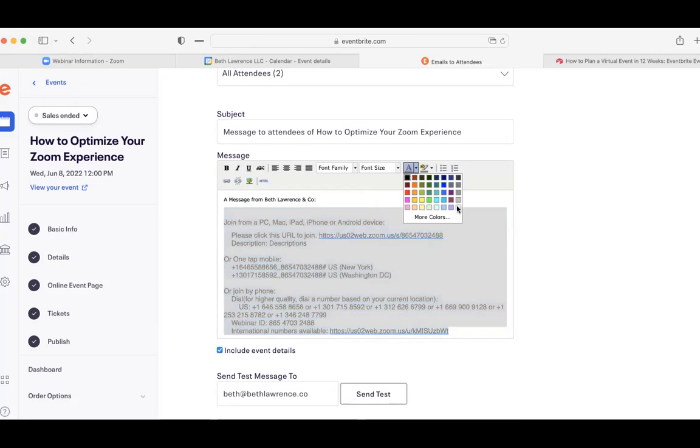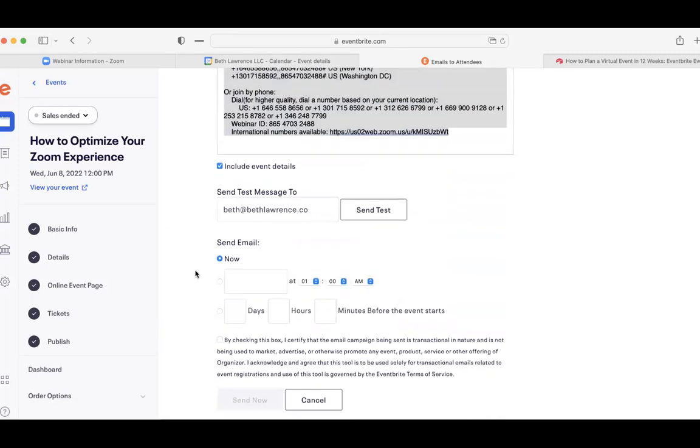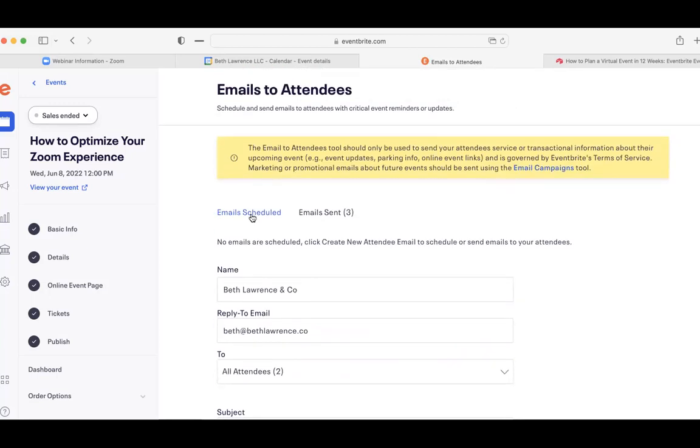And then you can actually pick out, okay, so when do I want that to be sent to my attendees? Here you go. You can send it now. You can send it at a specific date and time, or you can send it 3 hours before the event, 10 minutes before the event, what have you. And then you'll see there's emails scheduled and emails sent. That's how you edit and check what you've done so far.